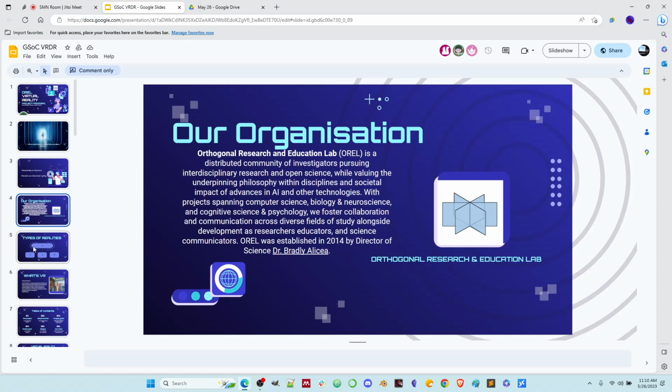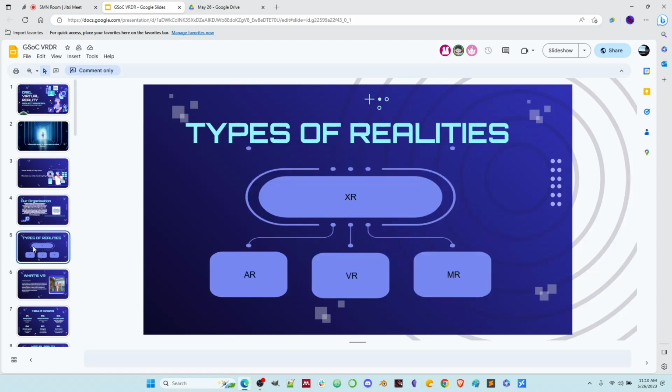They're very nice. Types of realities: XR, AR, VR, MR. So this is mixed reality, virtual reality, augmented reality. You might want to put underneath, in quotes or in parentheses, what those are. When you use an acronym, you want to have the full name next to it so people know what it is. But I think in this case, people kind of know what it is. You can mention it in the talk as well.